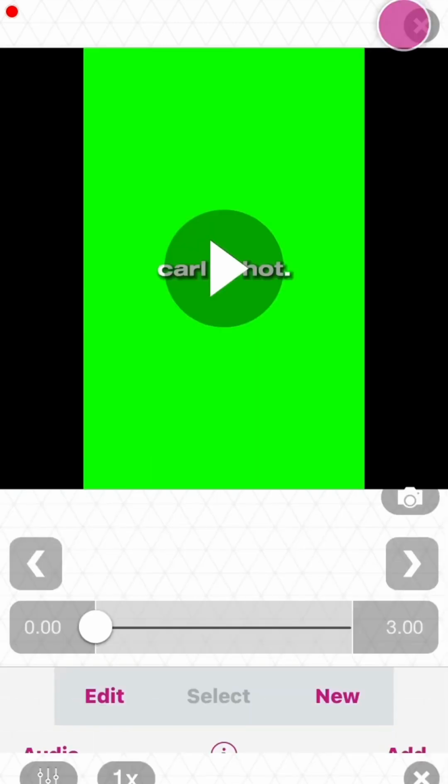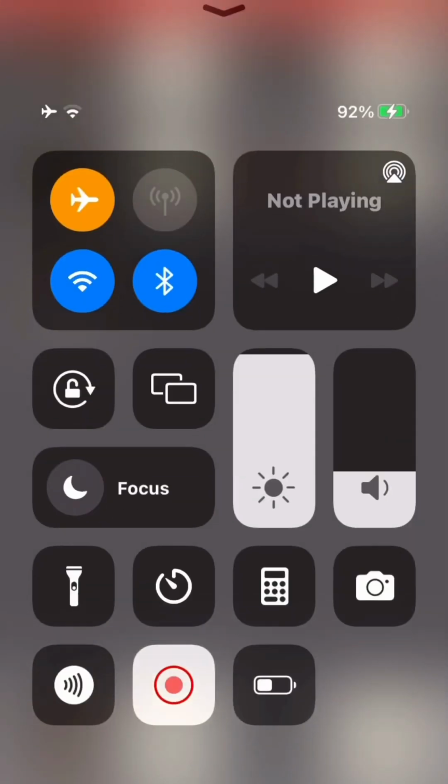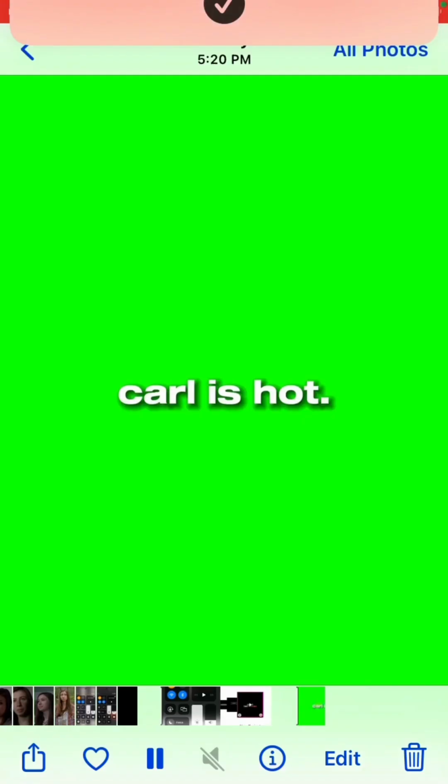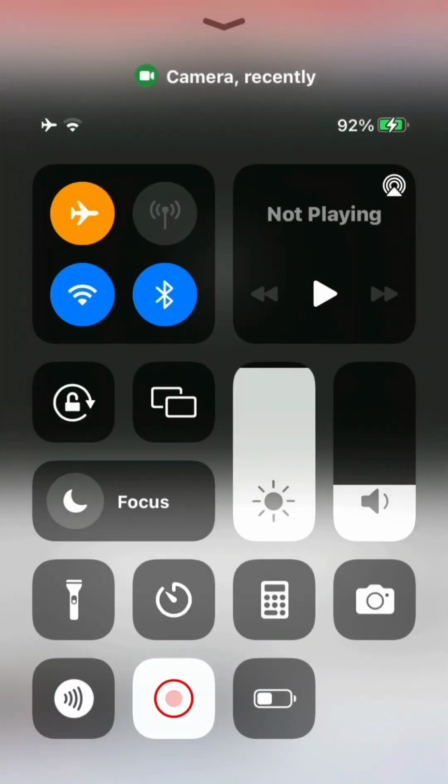And then, yeah, that's really it for the text. Crop the black part out in your camera roll, and that's that. And then just delete that really quickly, and that's it.